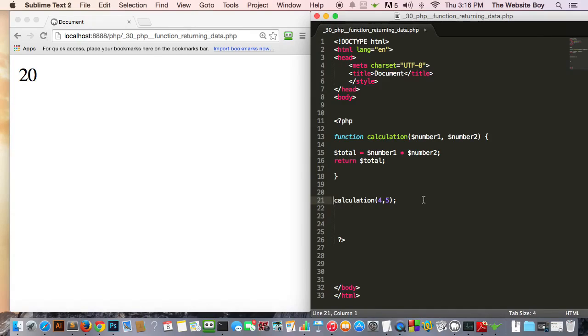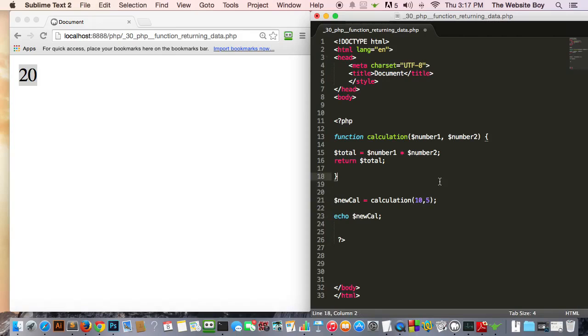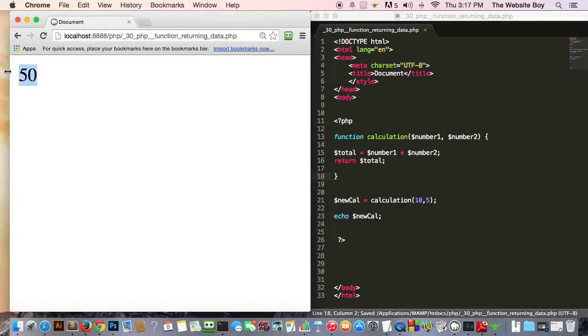What I'm going to do, believe it or not, is assign this whole function to a variable, and it's going to be called new cow. Now this whole function is assigned to this variable, so I can do whatever I want with the functionality of this function. What I want to do right now is echo new cow, and I'll show you what I mean. If I echo it and I refresh, it gives me the same number. But if I change the values here, save and refresh, you see that?